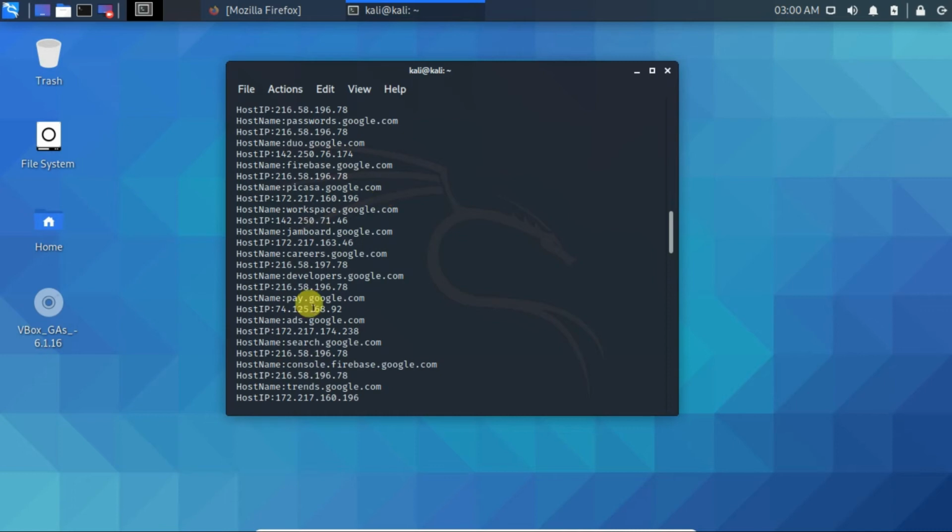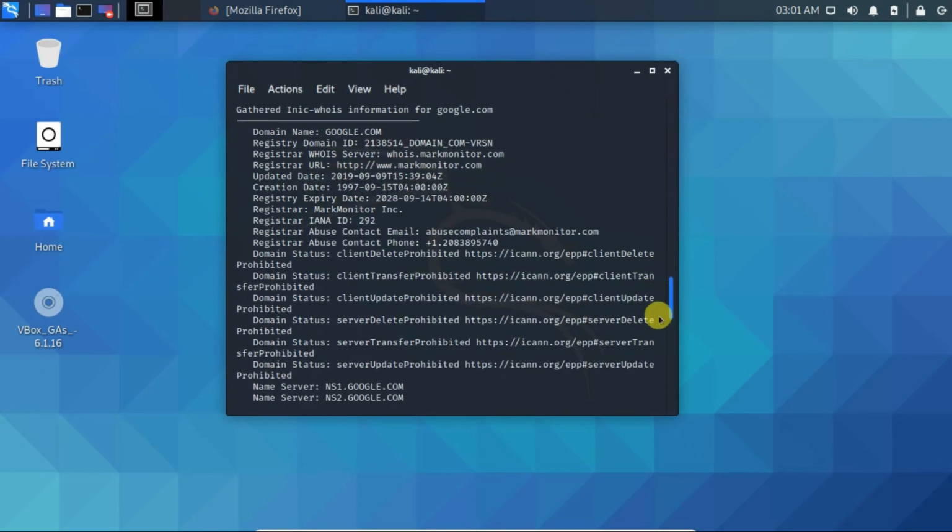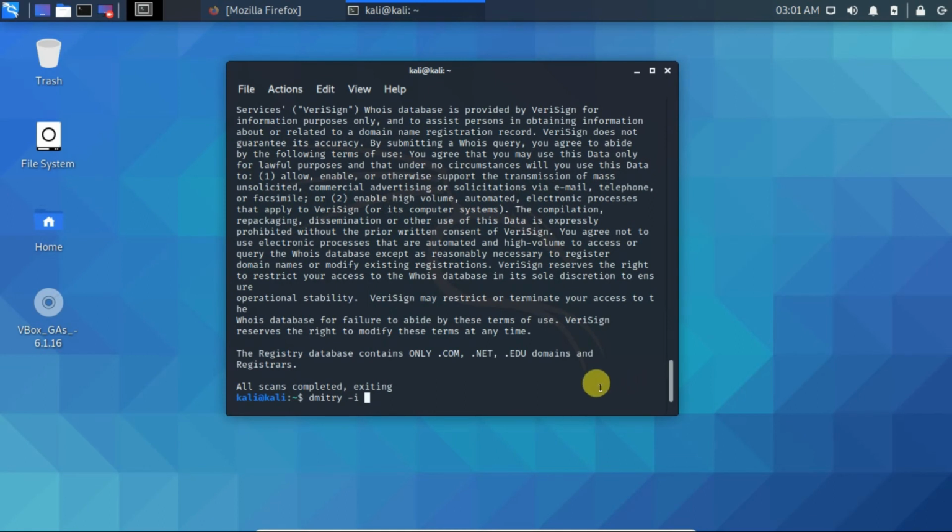Now let me take this IP address of developers.google.com. It's 216.58.196.78, right? Yeah. Now let's go down, scroll, and get information for this particular IP address. It's 216.58.196.78. Now let's click enter.